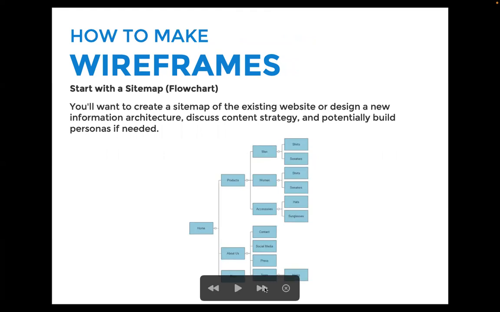Now, we start with a sitemap or a flowchart. Those terms are very much interchangeable. But this is the part of the process that creates the map of the existing website, essentially keeping track of the pages that are going to be present and what pages are accessible from other pages.